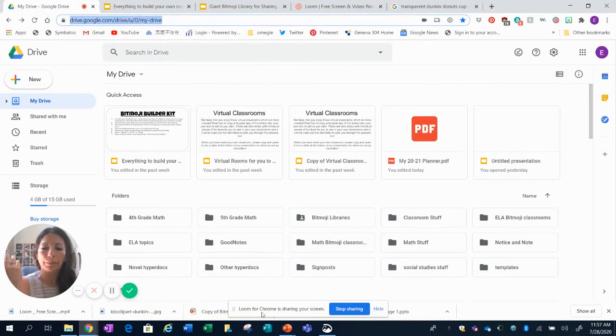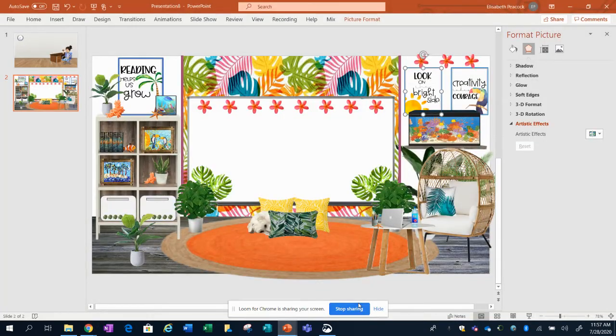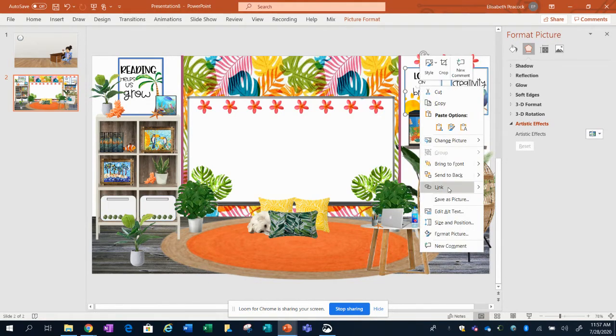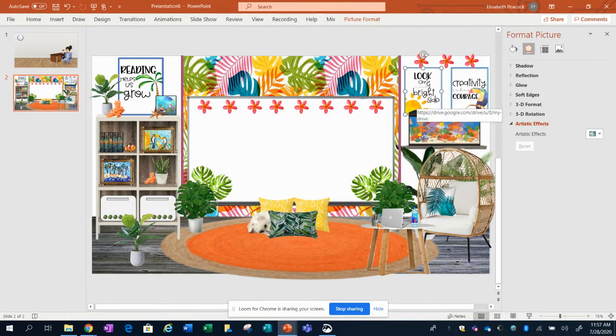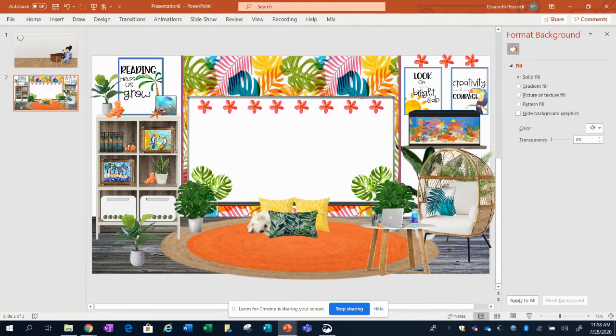I'm going to copy the link, go back into PowerPoint, and with this piece of clip art selected, I'm going to right click on it and choose link. And this is where I would paste the URL. And this is now linked to my Google Drive.